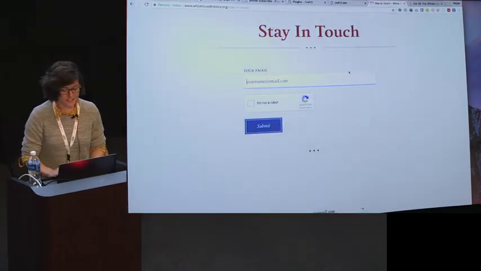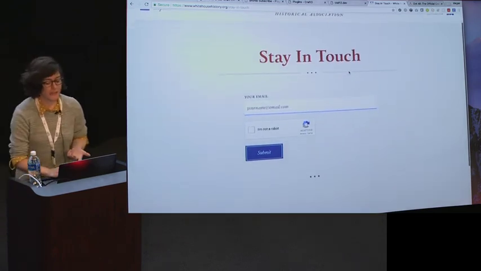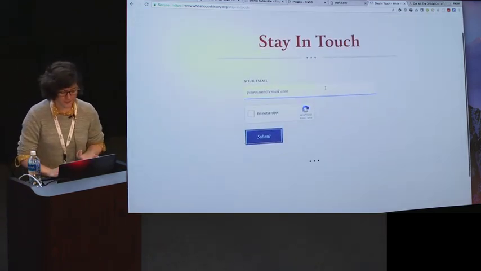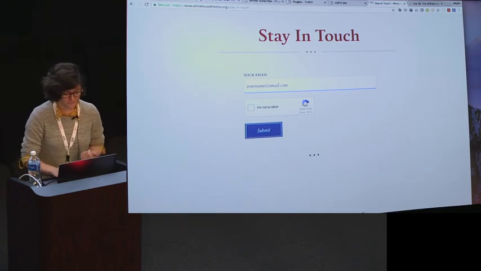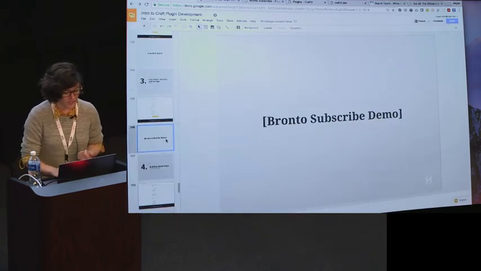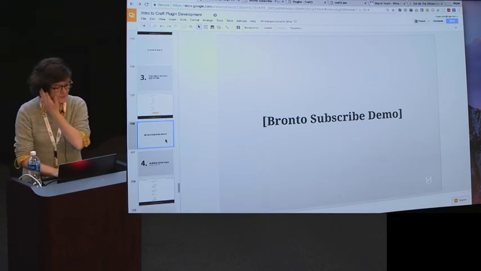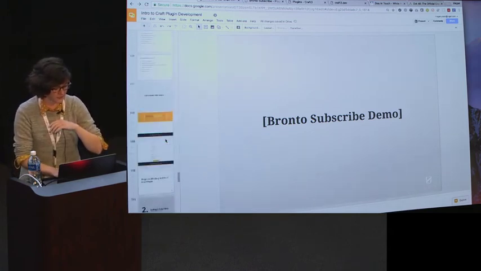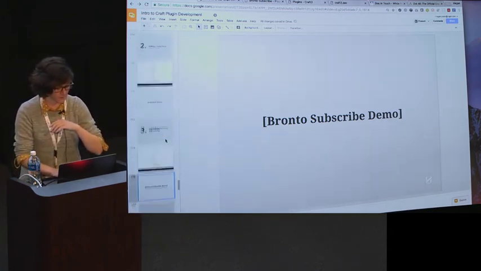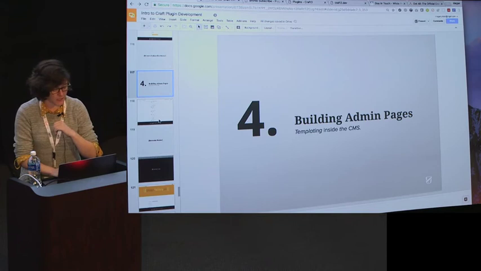And of course, this is the exact same plugin that's being used for our Stay in Touch page on White House Historical Association, same deal. It's just styled a whole lot nicer. So that's controllers, settings, services, all that stuff. You can kind of see how they end up interacting, and it ends up working kind of like my diagram before. So I'm going to show you one more thing, which is building admin pages.